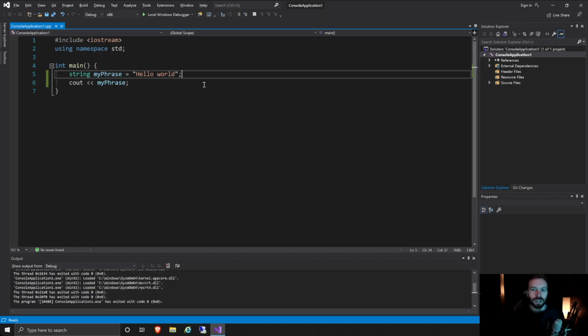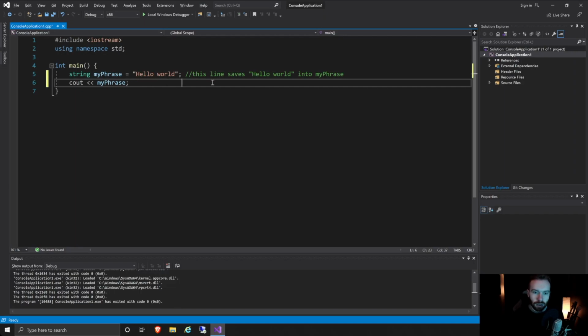So let's say you wanted to take some notes in code to help you remember what certain things are supposed to do. You can make comments in C++ that don't actually affect your code, but can be a visual reminder to the programmer. Type // and you'll see the text turn this green color. And you could say, this line saves hello world into my phrase. And then on the next line, we can say, this line outputs the variable my phrase.